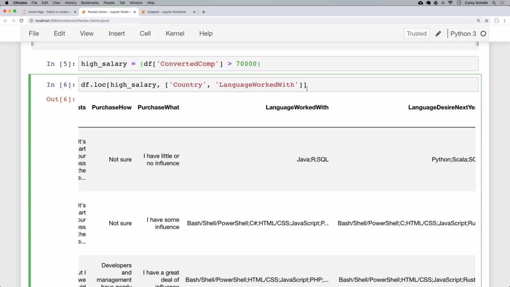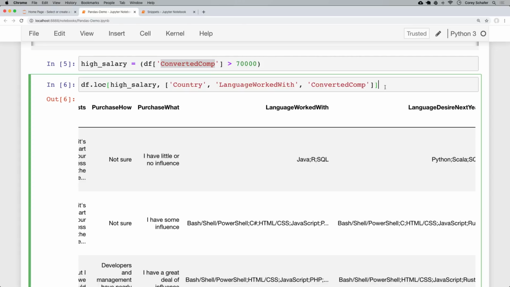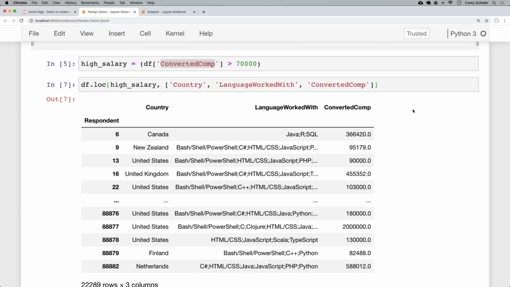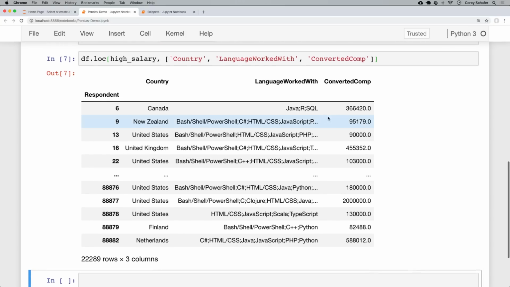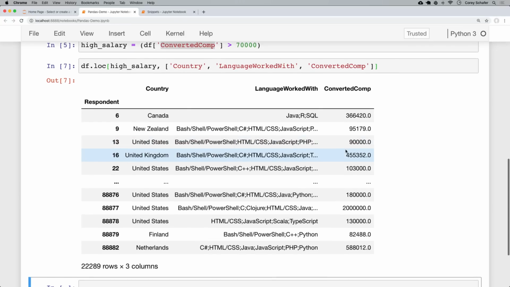So I'll paste that in as one of the columns that we want. And also I will get the ConvertedComp. So I will paste that in as well. And now let's run that. Now we can see that we get not only the people who meet this high salary filter that we set, but also we're only getting the country, the languages that they know, and their salary.